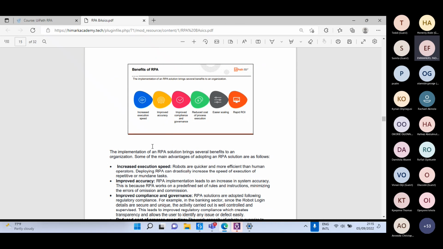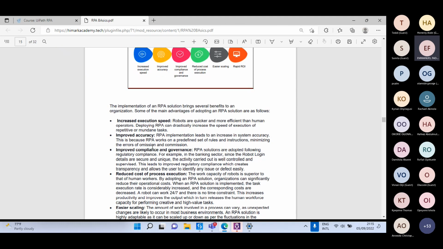Benefits of RPA. RPA has numerous benefits to individuals, to companies, to everyone that works on computers. RPA can provide benefits or advantages to them. Some of the benefits of RPA include increased execution speed. Robots are quicker and more efficient than human operators. So deploying RPA can drastically increase the speed of execution of repetitive and mundane tasks.